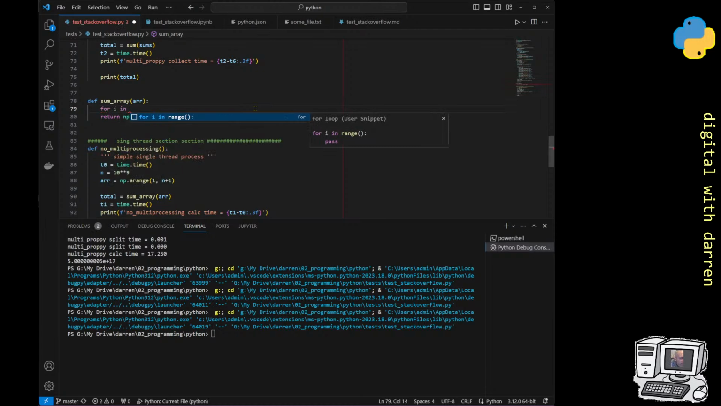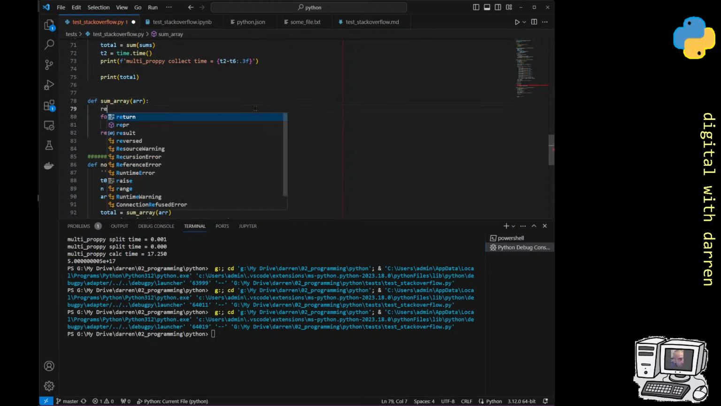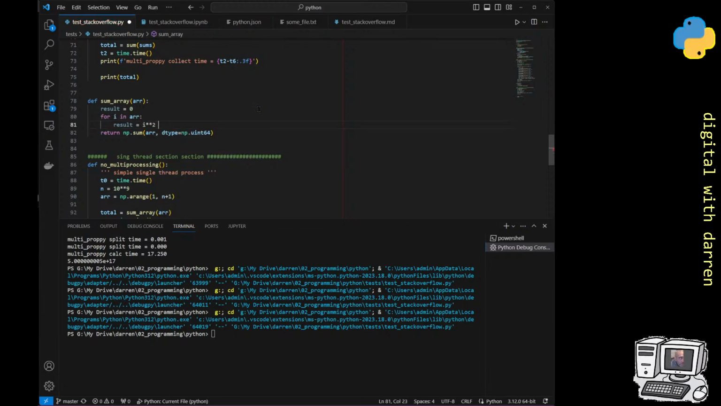For i in array. That should be good enough because that will be slower. And then we're going to get some sort of result there. So we'll initialize result at 0. So we just say result equals 0 to start with, and then we'll say something like result is i squared plus 3. There we go.